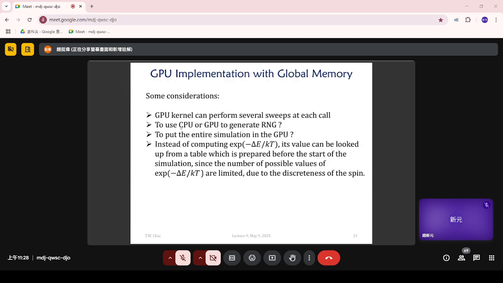Oh yeah, there's a GPU implementation with global memory, is that okay? Yeah, it can perform several swaps at each core. Okay, so yeah, use the CPU or GPU to generate the random number. Okay, so you have options.